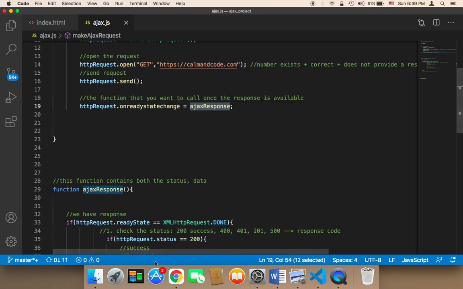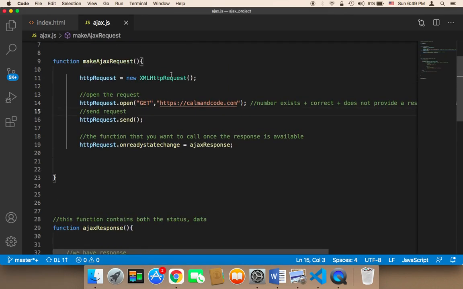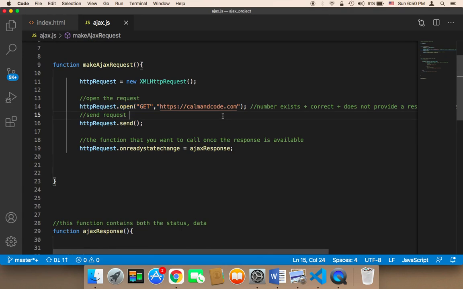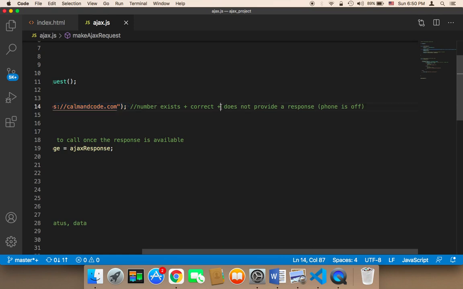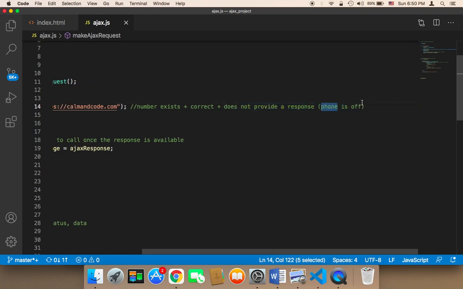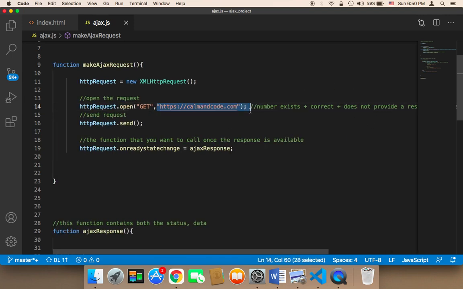Let me now save and refresh and show you that now it's going to work again. As you can see here, it says there's a problem with the server because I'm passing a wrong URL, my website, and my website doesn't provide an API service. Therefore it's going to return an error, meaning that my website doesn't have a response, my phone number is kind of turned off. Therefore, the response is going to be an error.